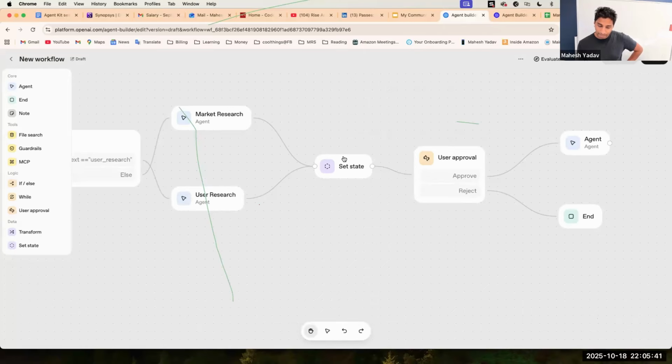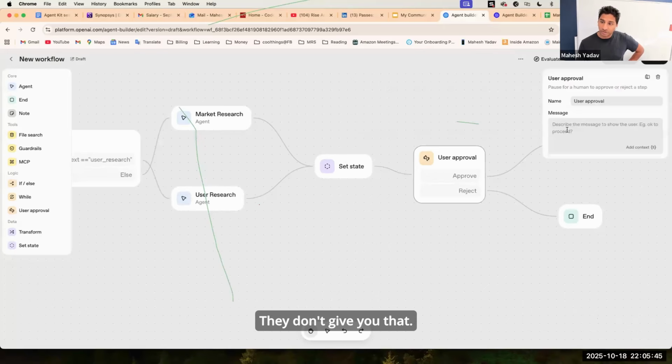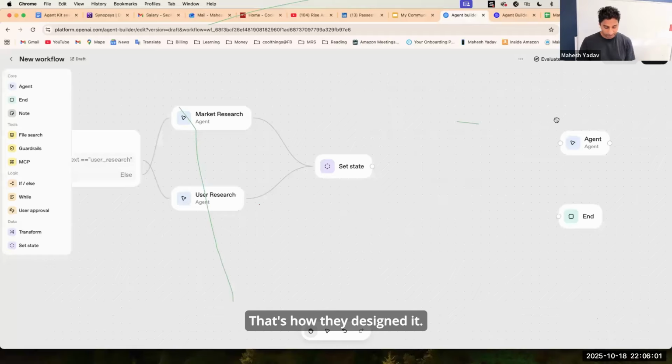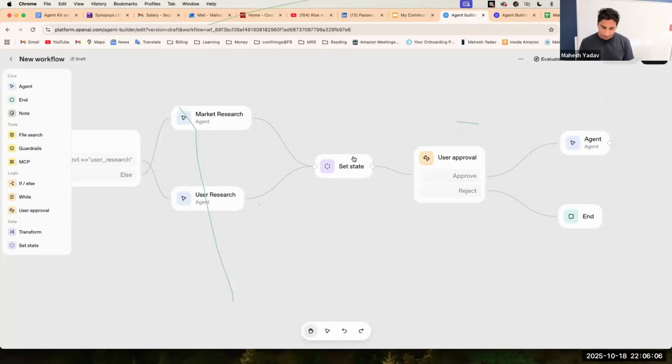You can't declare a variable in the user approval directly. No, that's the challenge, right? They don't give you that. You can take the add context and pass the context from here, like you can pass what the output of this was, but then it will be lost to the next component. That's how they designed it. That's how set state is important in building these things. This is a way to pass on things to the next steps.